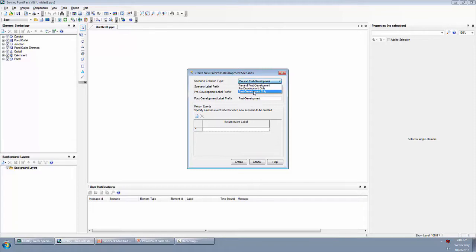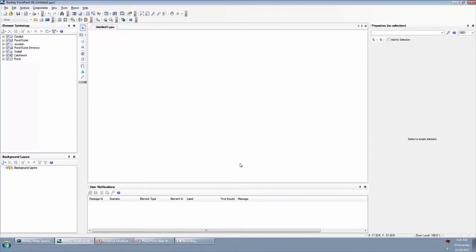So to help us along with the process here, I'm just going to use this wizard. I'm going to say post-development only. I'm going to remove the prefix. I'm just going to type in the names of the events that I want. So I'm going to type 10-year, enter, 50-year, 100-year, create.